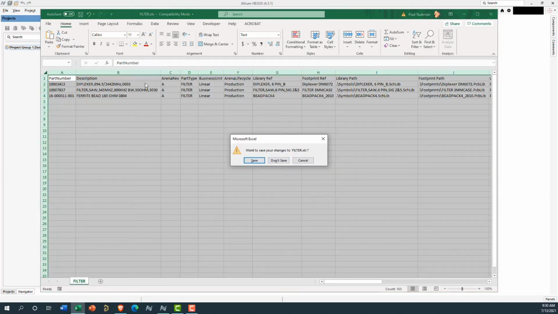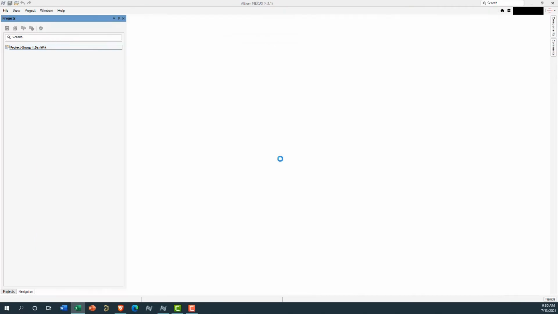I don't need to save it. I think I just changed some of the column widths just so I could read it a little easier, but I didn't change any data in here. So I'm going to say don't save.